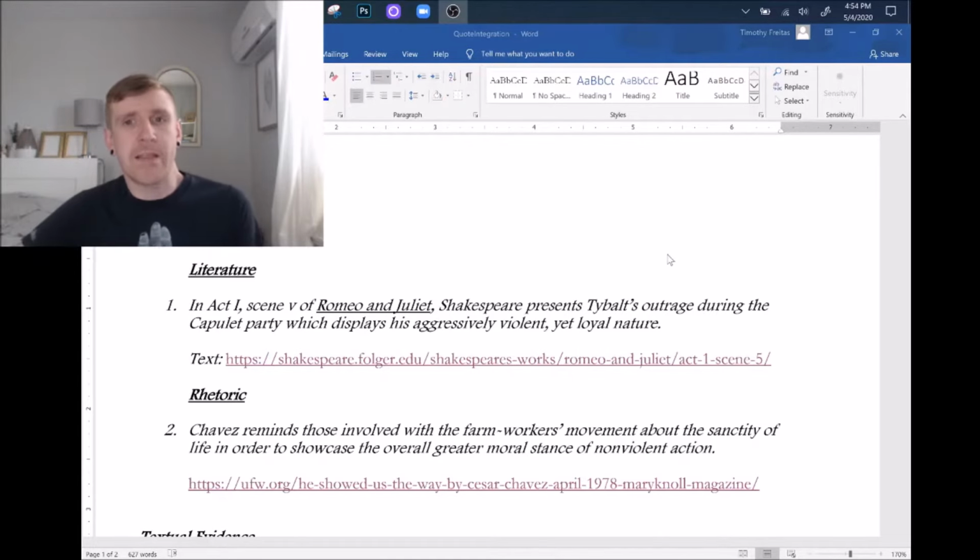Some pattern like that. But if you look at this topic sentence from my literary example, this is going to tell us exactly where we need to pull our textual evidence from, because it'll be nice and concrete, and it will tell us what we have to connect it to in terms of abstraction. So we have in Act 1, Scene 5 of Romeo and Juliet, Shakespeare presents Tybalt's outrage during the Capulet party, which displays his aggressively violent yet loyal nature.